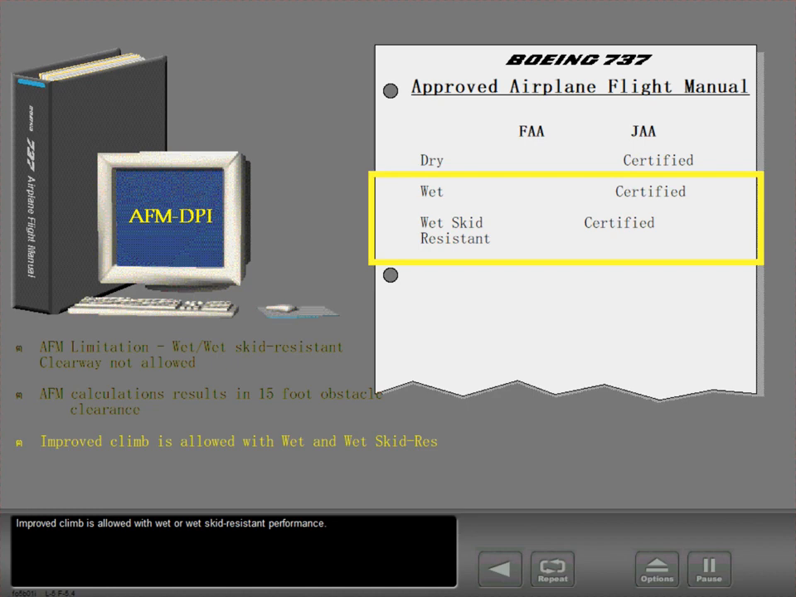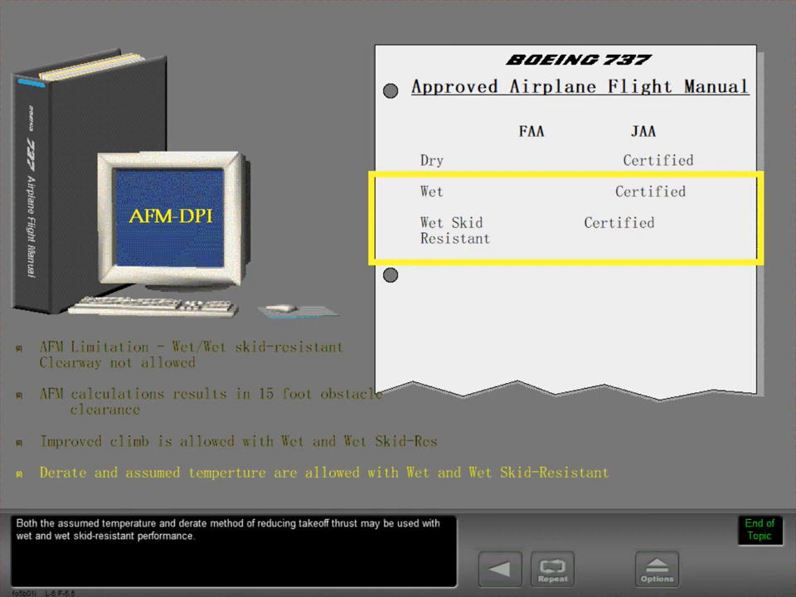V1 improved climb is allowed with wet or wet skid resistant performance. Both the assumed temperature and derate method of reducing takeoff thrust may be used with wet and wet skid resistant performance.